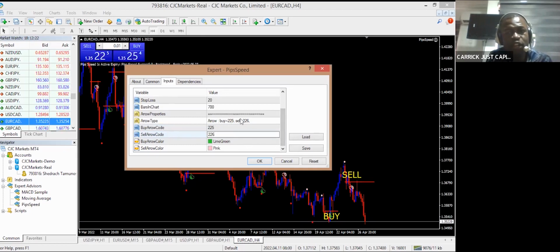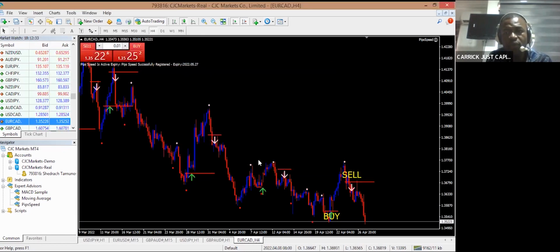They don't want Toms. Me, I don't want Toms. It's my personal assistant. So the buy arrow code 225, the sell arrow code 226. Okay. So once that is done, I just okay it. All right. So I have my arrow. Yes, the arrow is there now. So if you prefer the Toms, no big deal. But me, I prefer the arrow. So that is it. Do you get that?